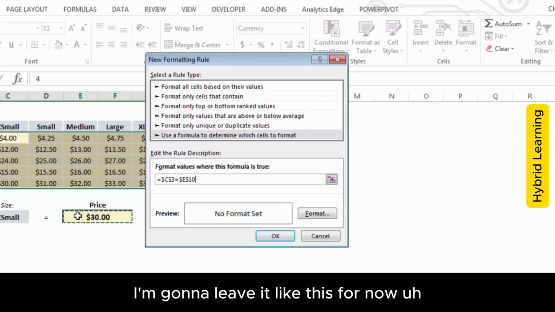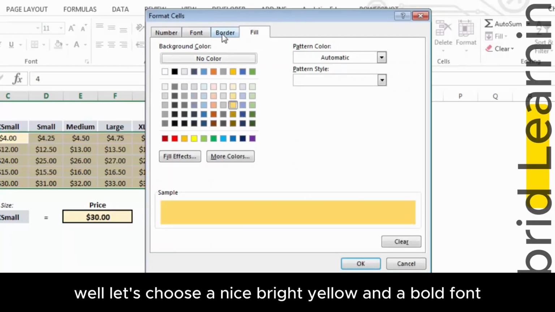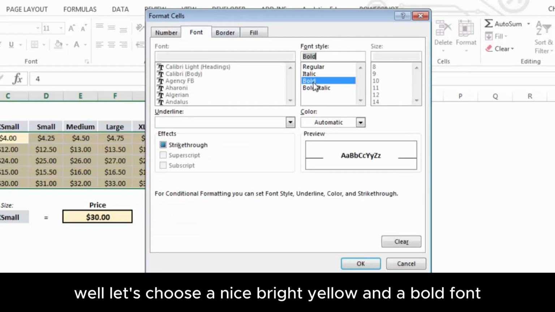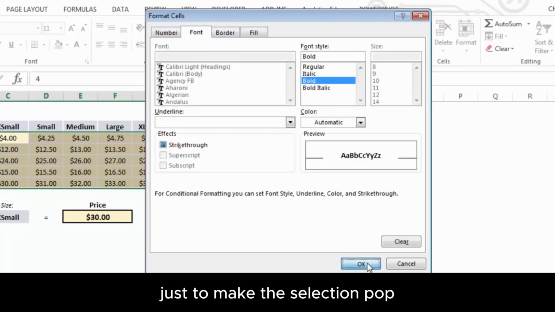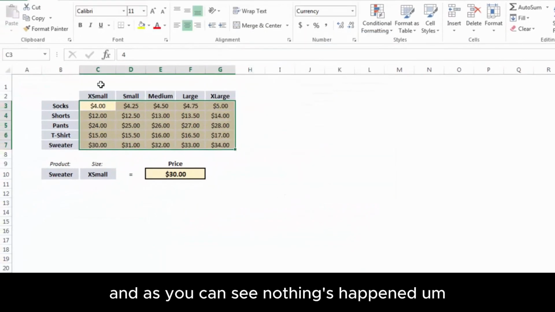And I'm going to leave it like this for now, just to show you what happens if we leave the references fixed. So in the case of this formula is true, what formatting do we want to apply? Well, let's choose a nice bright yellow and a bold font just to make the selection pop. So when I press OK, that will apply the rule. And as you can see, nothing's happened.